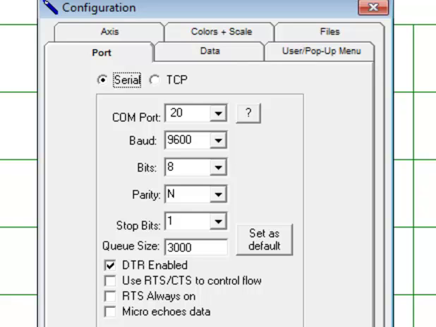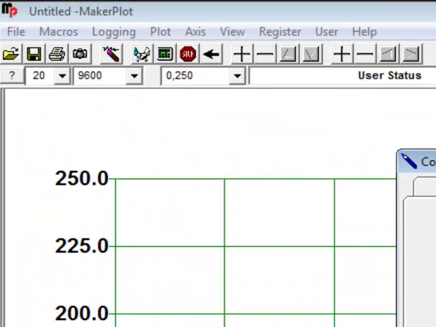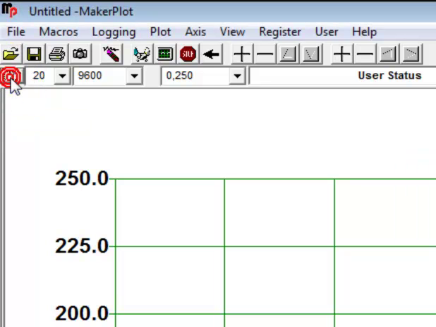The COM port reflects the current COM port selected. Clicking on the question mark will refresh the COM port if it's changed, like now, and clicking on the drop-down menu, as you see, we only have COM20 in there, which is our COM port. You can do the same thing by coming up here to the toolbar, clicking on this particular question mark, and again, we only have COM20 here.